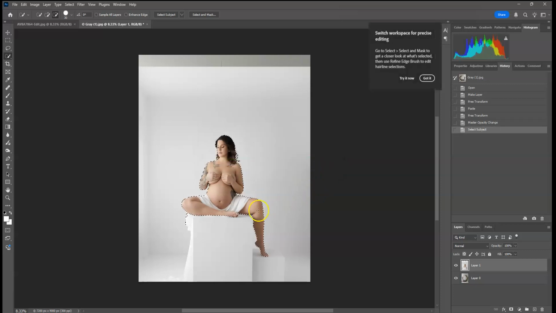Wait for that to work and just check my selection here. I'm just going to use your plus and minus up here. I'm going to use my minus to just take away that little area right there that it's selected. Everything else looks pretty good.